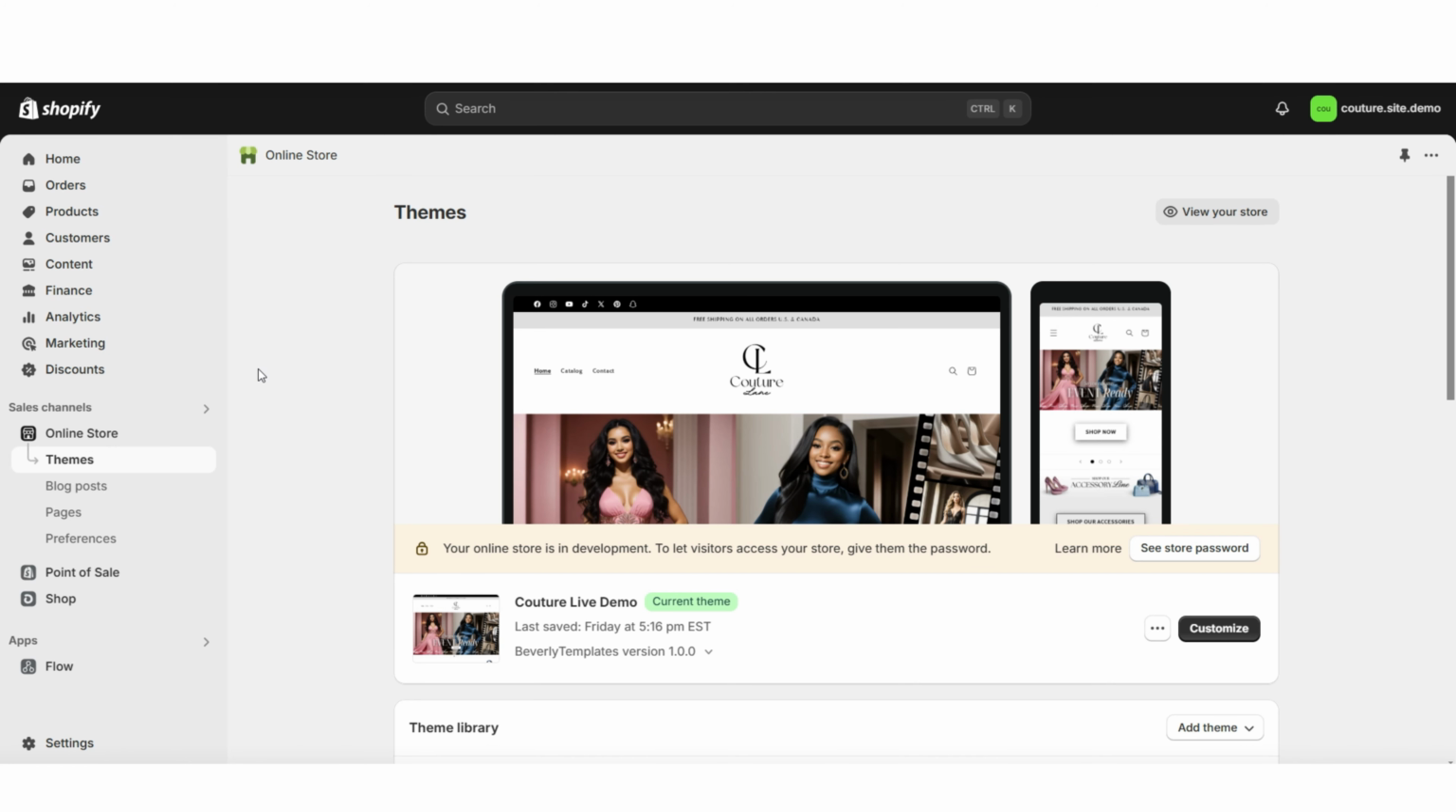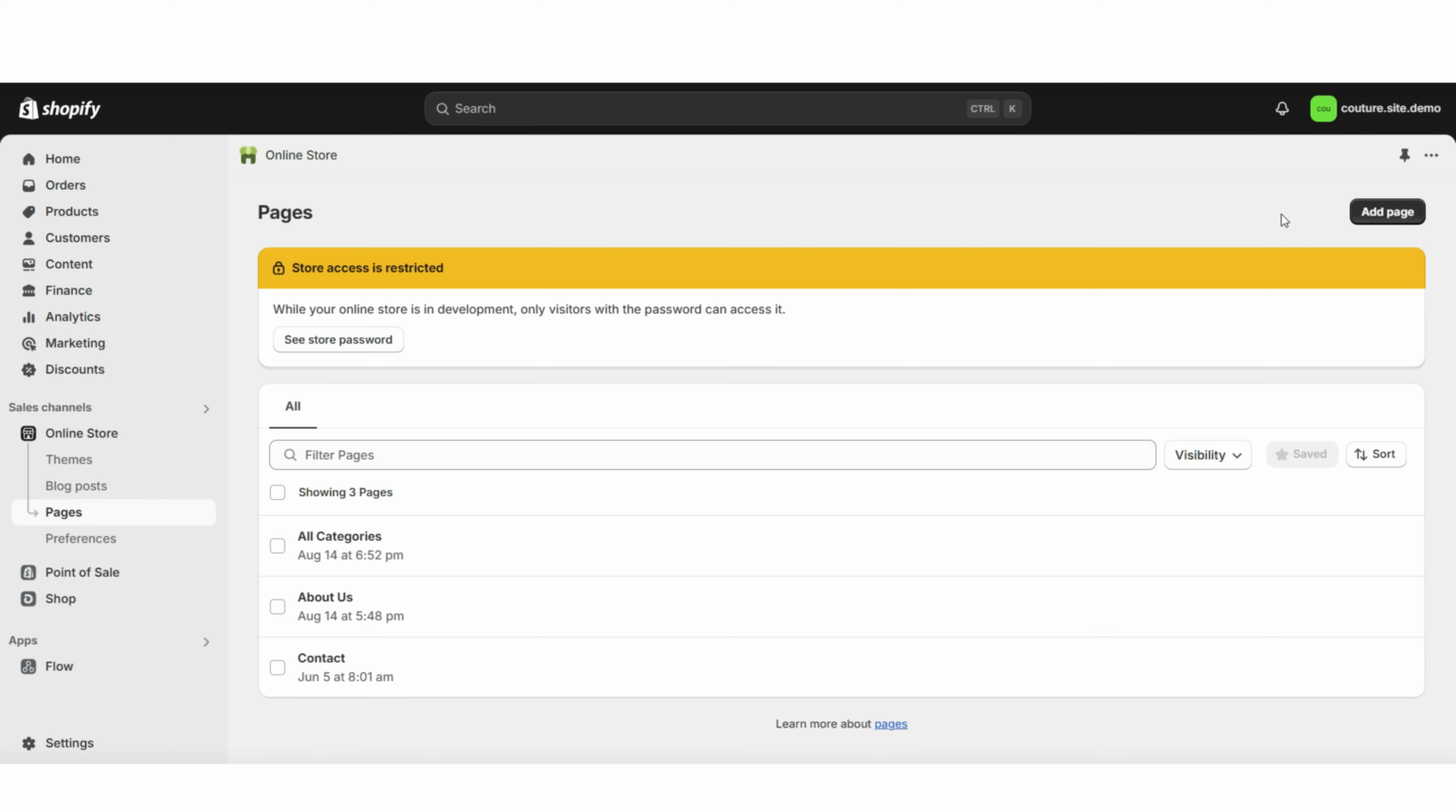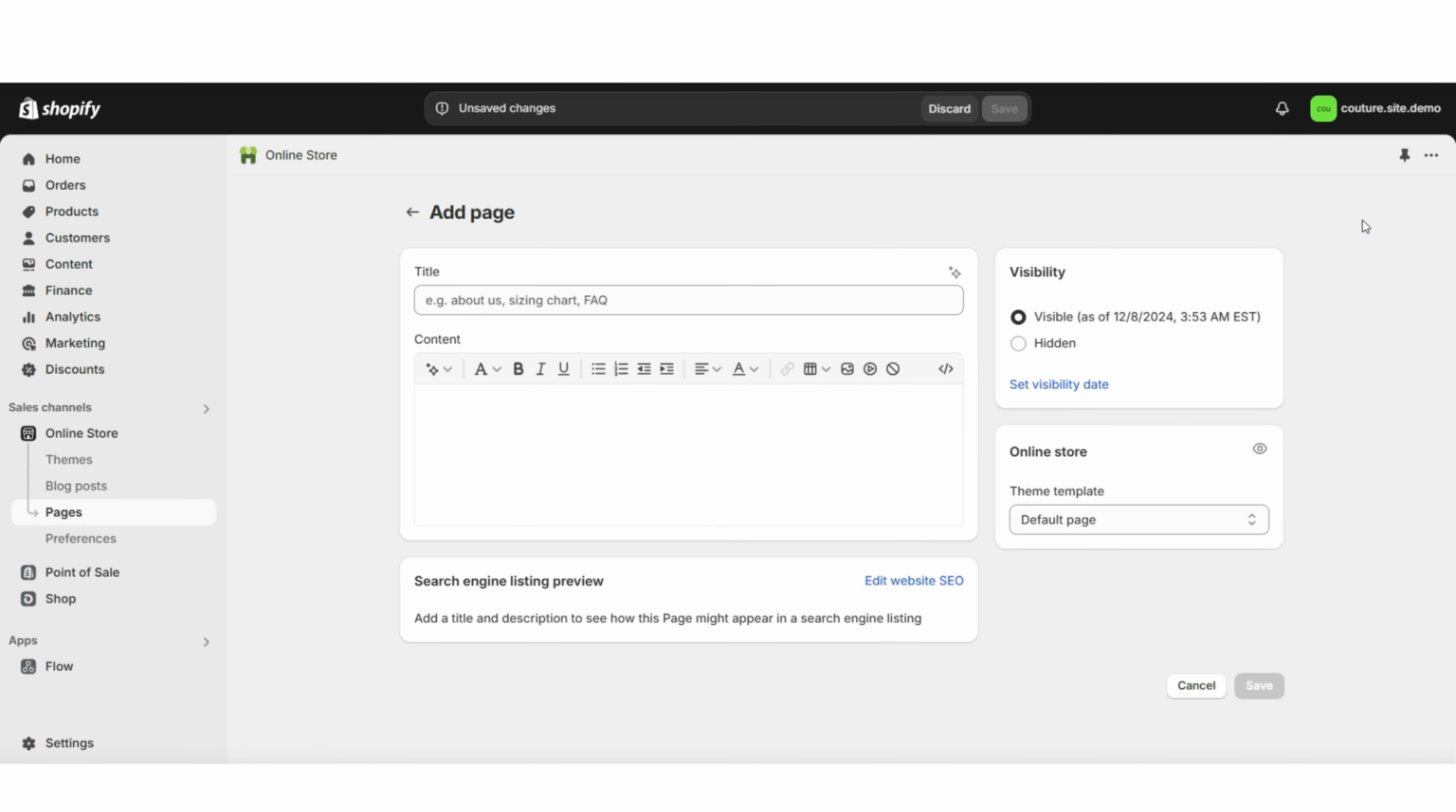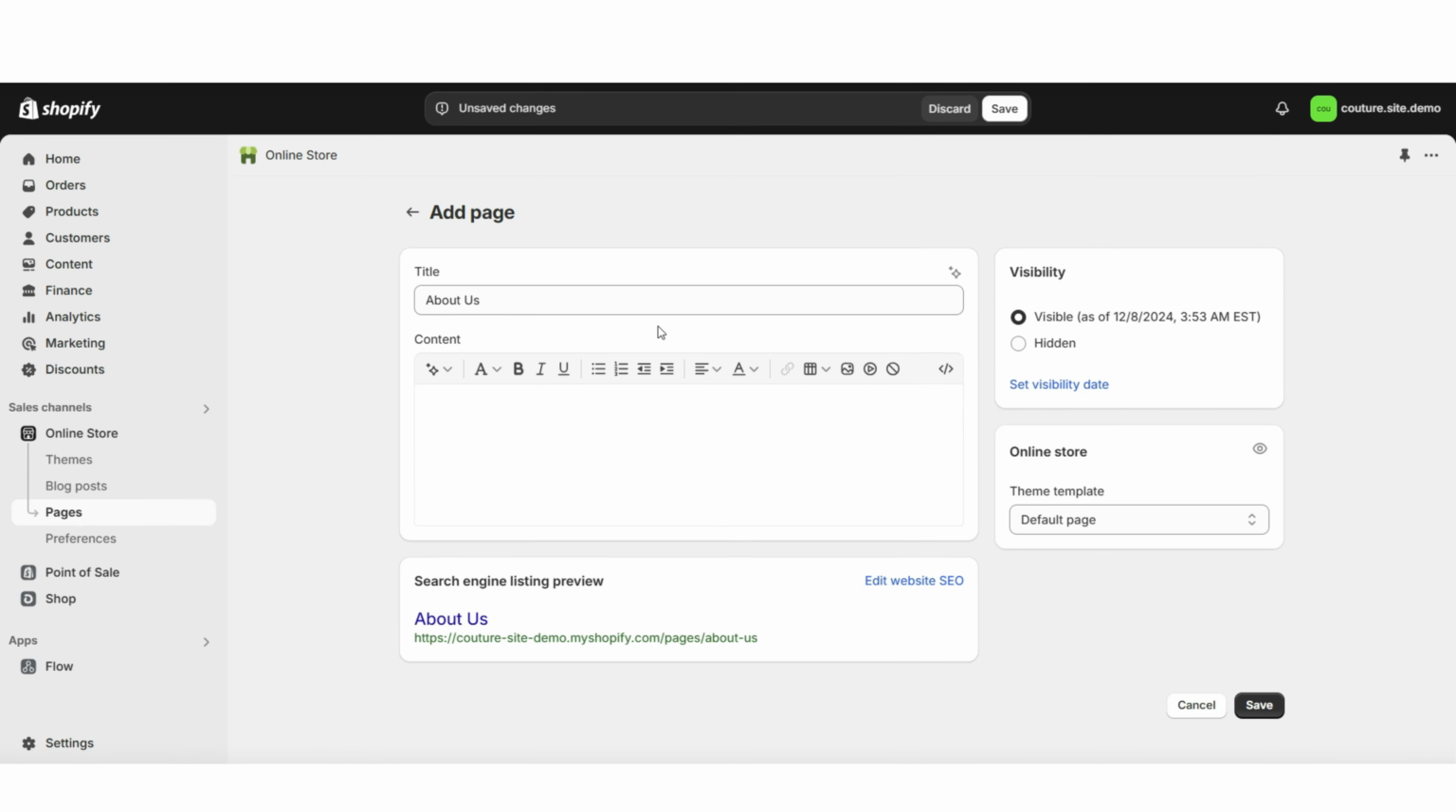Then in Shopify, you want to click Online Store, then Pages. And here you'll be able to add a new page to your Shopify store. I've titled this page, then under Theme Template, I'm going to apply that new page template. You want to be sure that your About Us page is set to visible. This way it will appear in your online store.